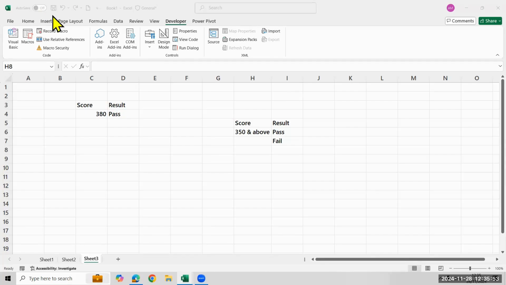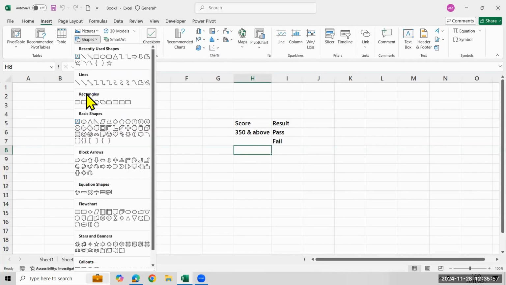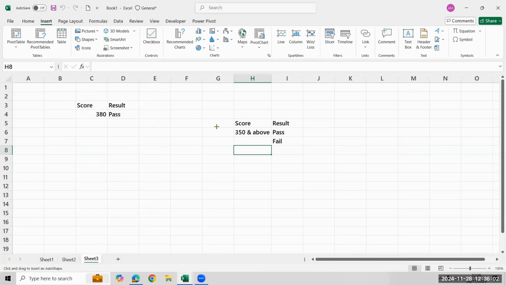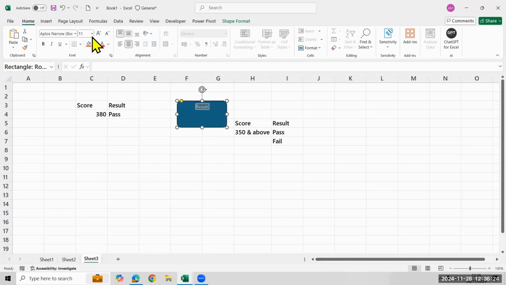Here, if you go to Insert and click on Shapes, you will see buttons, and you can use any of these buttons. For example, I'm just using this kind of button. Clear? From Insert, Shape, and then I have used one button. After using it, I'm renaming it as Result. Then in the Home tab, I'm aligning it to the middle and increasing the size.